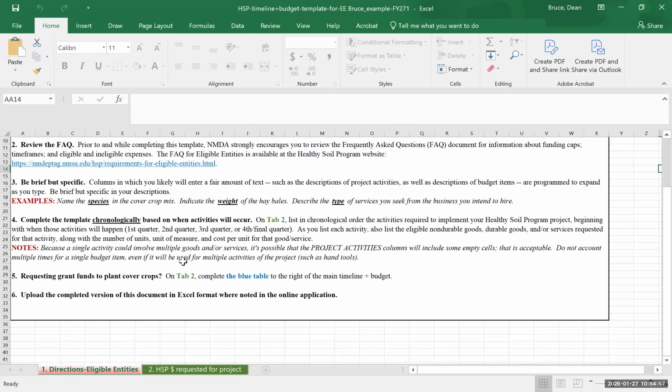The one thing we do ask is, when you save this to your computer, try to add some type of unique identifier to you rather than just the generic name that the template comes as, so that when things are being sorted out through the review process and later on, we have that unique identifier in the file name itself.